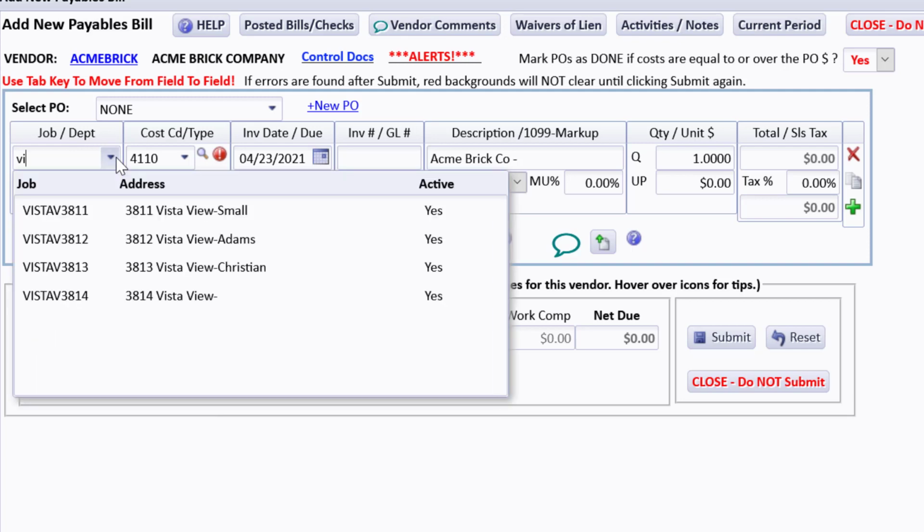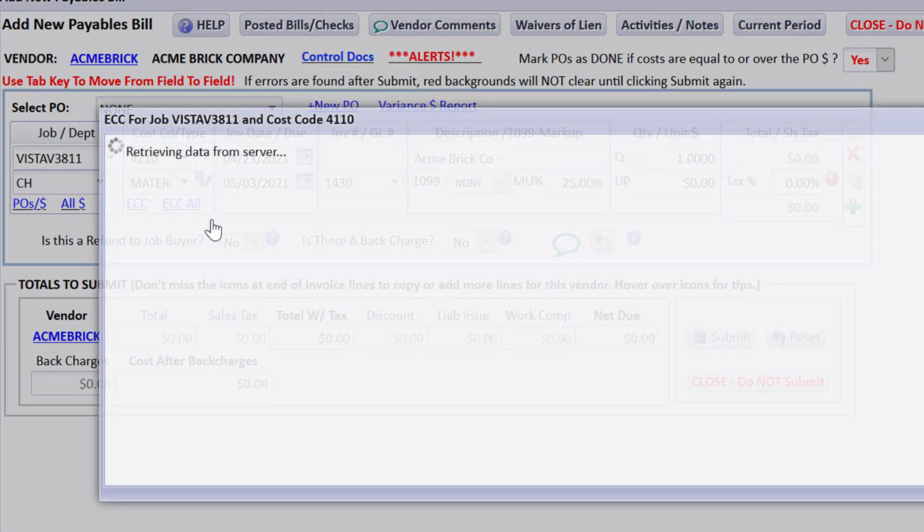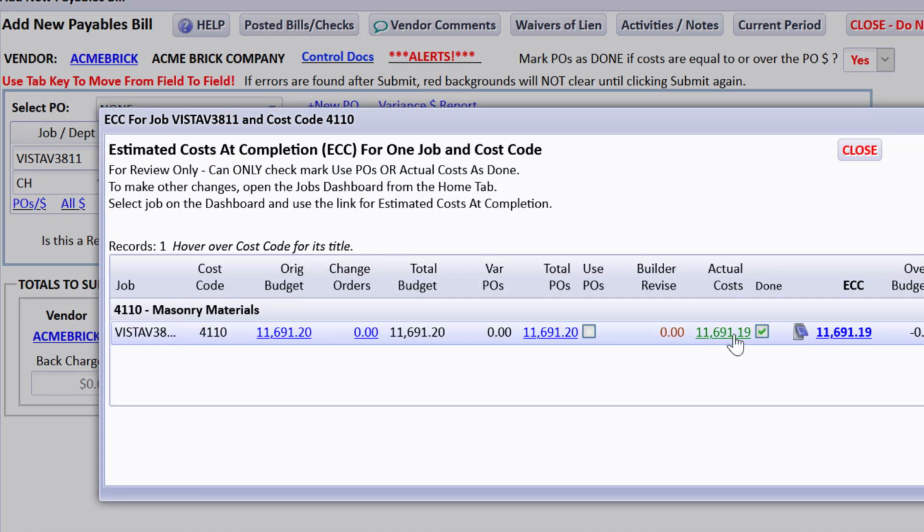If I select that Job Vista view that I was using, you can see that all of a sudden I can see the ECC for just that cost code. And if I'm sitting here with the bill for that amount, for the budget and for the PO's amount, and this says actual cost 0, I would know I hadn't posted a cost yet, and I would know that the bill was fine, and I wouldn't have to actually really be drilling down.